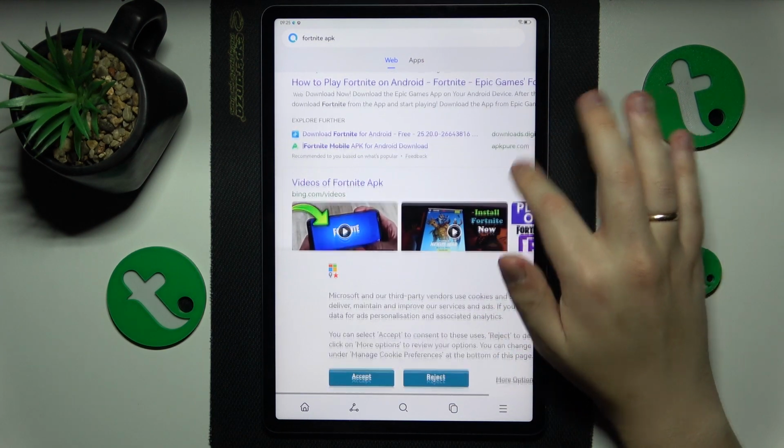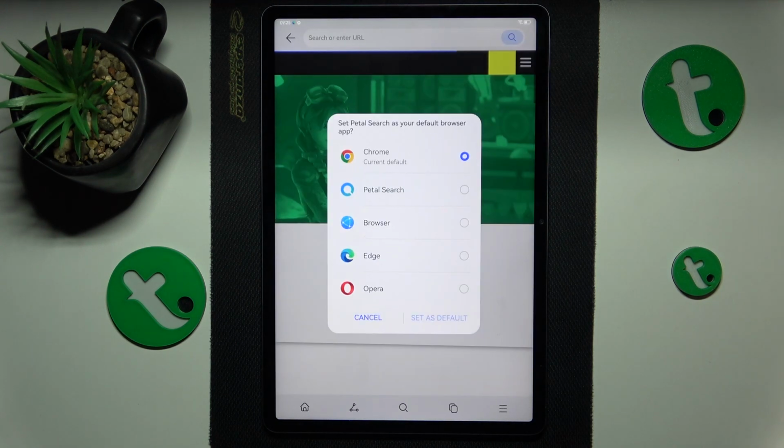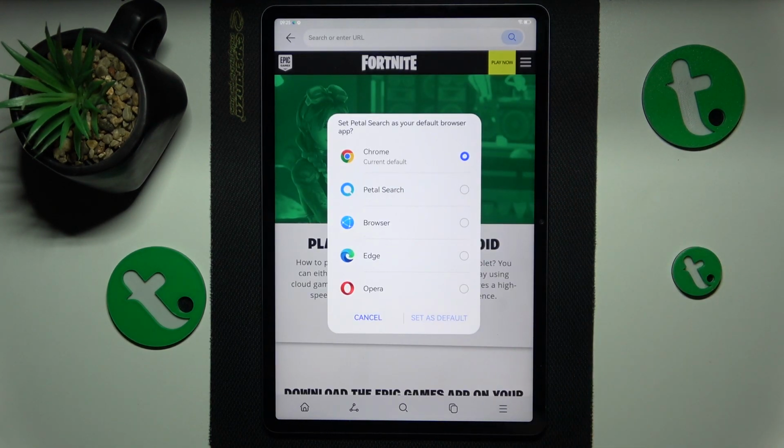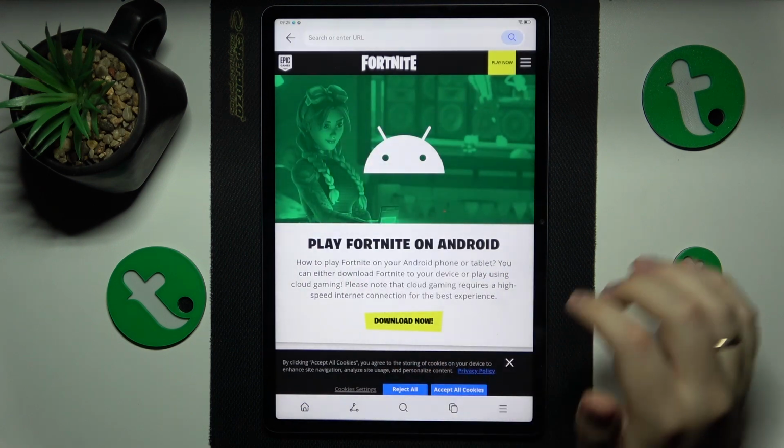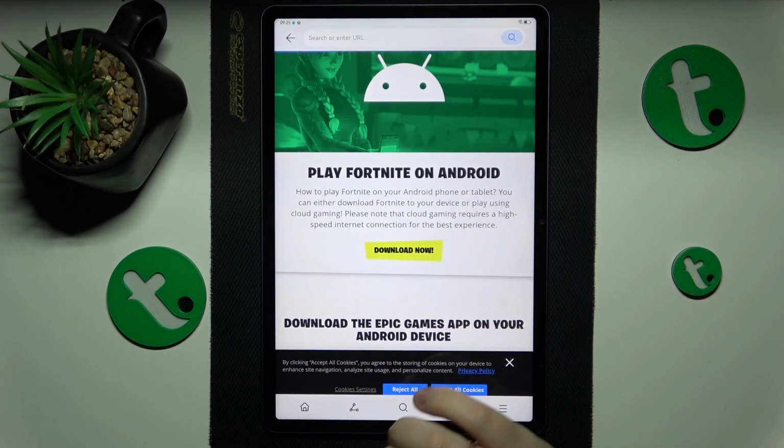Then among the search results, look for the official epicgames.com website, or Fortnite.com will do just fine. Either of those two official websites are good. Then tap the Download Now button.